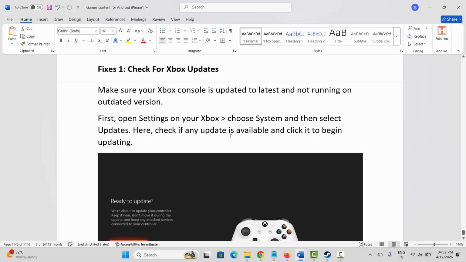In this video guide, I will show you how to fix Pragmata game not launching or not opening, crashing, lagging, freezing, stuck on loading screen or other issues on Xbox. So the very first method is to check for Xbox updates. Make sure your Xbox console is updated to the latest and not running on an outdated version.